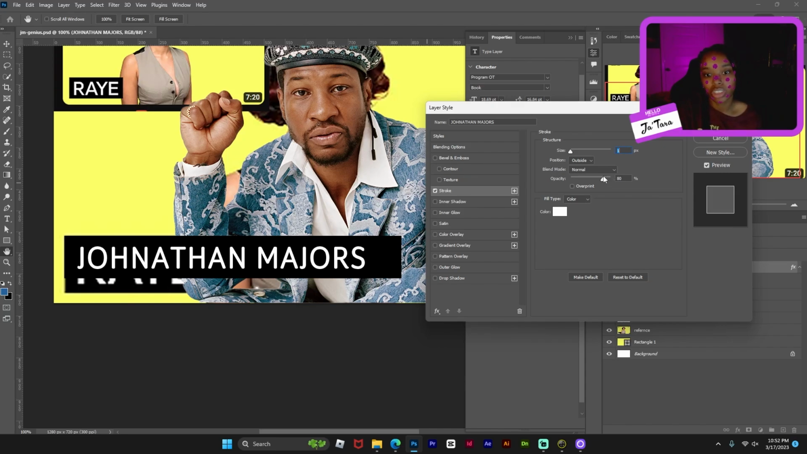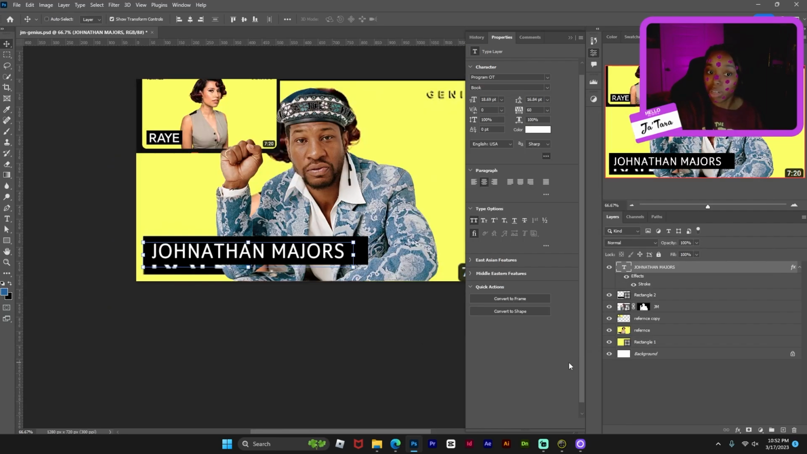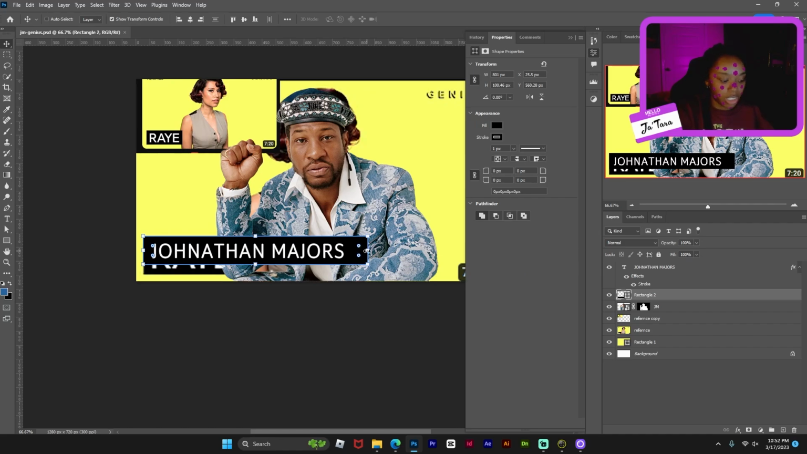So sometimes I like to just lower the opacity a little bit, and it helps to finesse a slightly less thickness. But you can just keep playing around with that until it looks the way you want it to. So now with the rectangle, I just need to resize it so it feels like it's fitting his name. So I'm just going to bring this inwards like that.